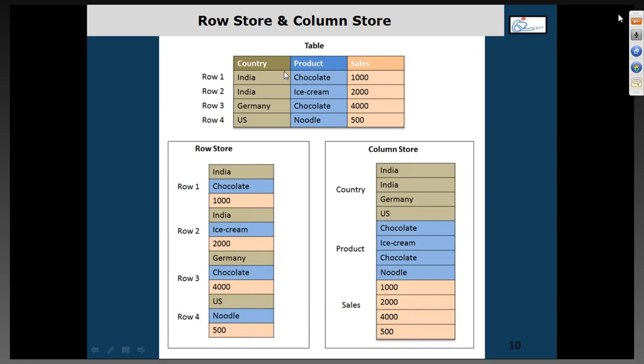And if I model this as a column store table, all the values of one column are stored in one continuous memory location. All the values of the column country are stored in one memory, all the values of the column product are stored in one memory, and all the values of sales are stored in one memory. So look at this: all values of the column country in one memory location, all the values of product in one memory location, all the values of sales in one memory location.